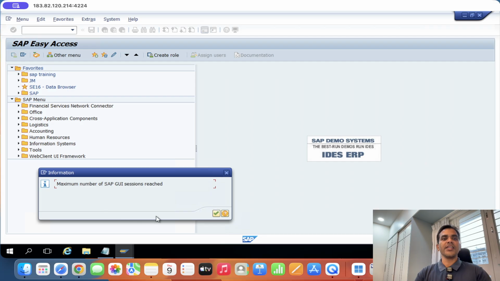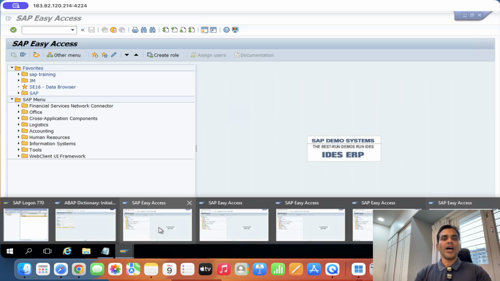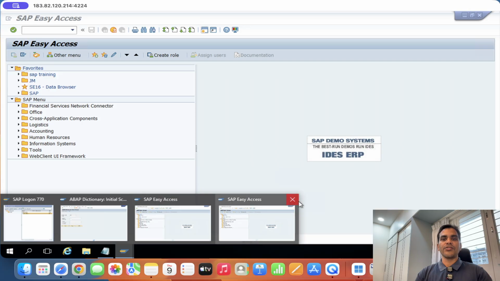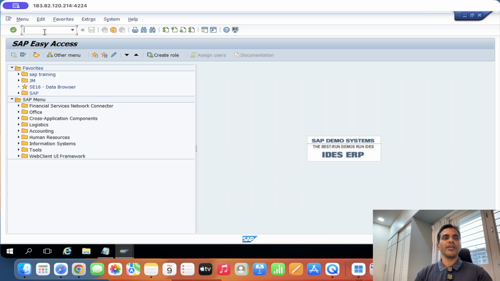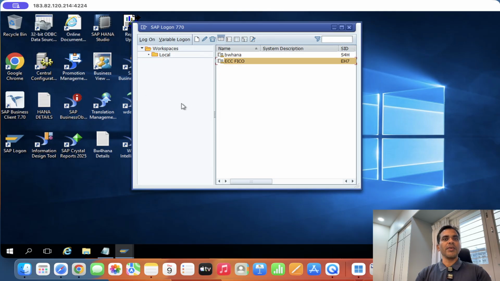I'm opening. See, it is saying maximum reached. So you have to close some open ones because so many are already open, right? So I'm going to close over here, right? So let's see /n, and I'm opening some other window, like any window. Let's see, I'm opening something, like SM37 or any other window. So see, SM37 is opened. So this is how we are opening it basically.